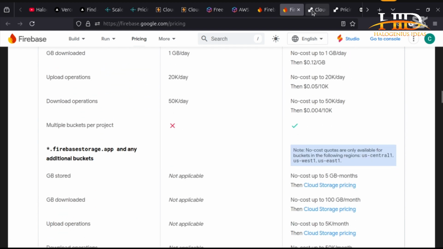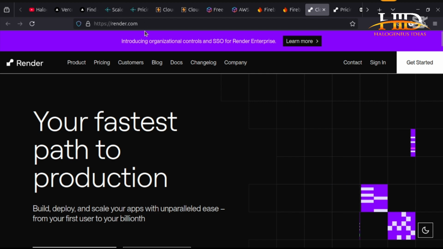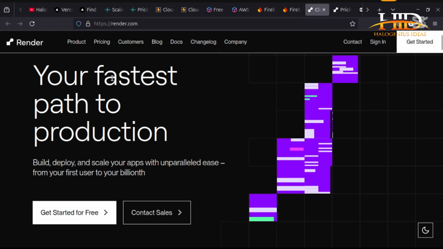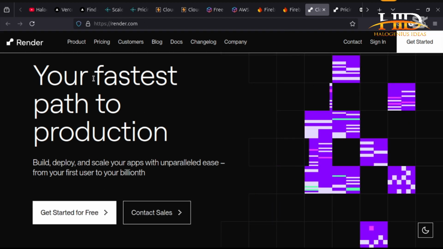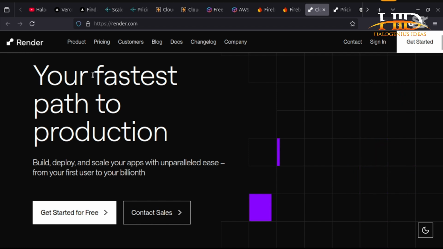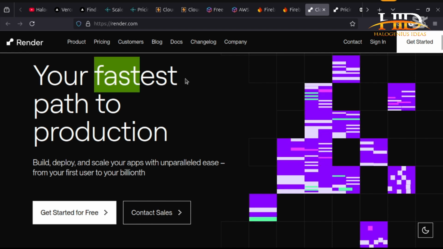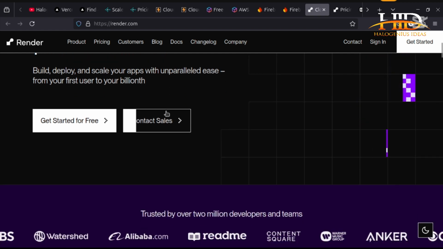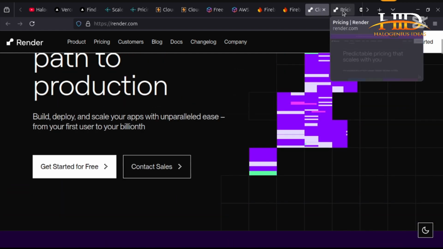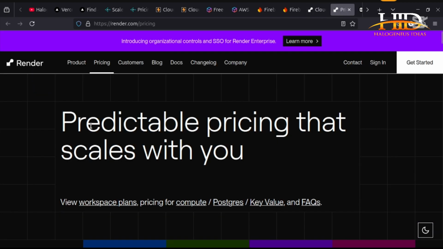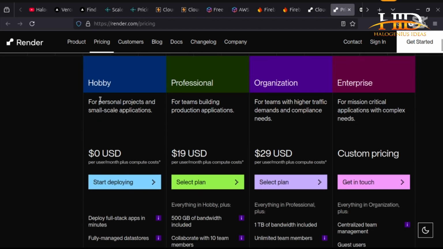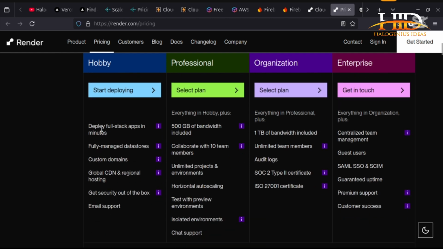Now we go to the second to the last one, which is Render. I've used Render to host a project in the past, and it's quite nice. You can just check it out. We have the pricing over here. So you just come here for the hobby project. You are not paying anything. You can just check out what they offer.